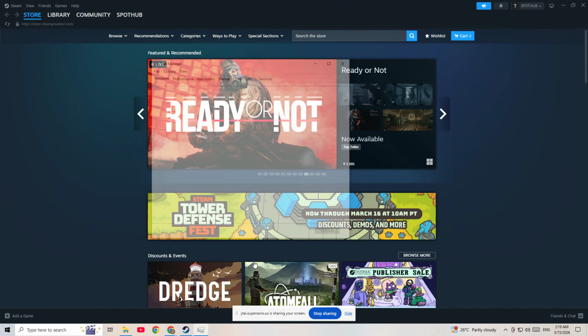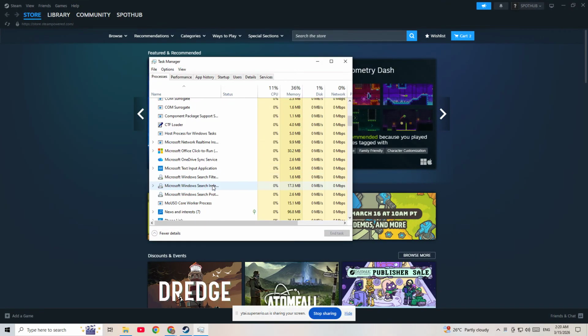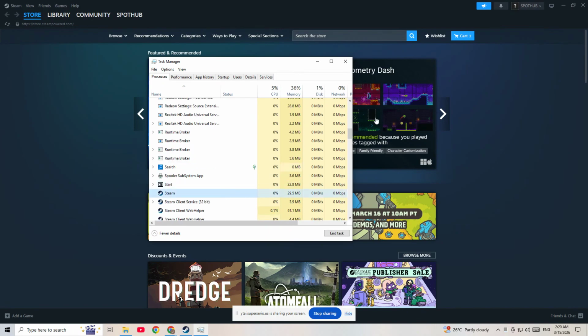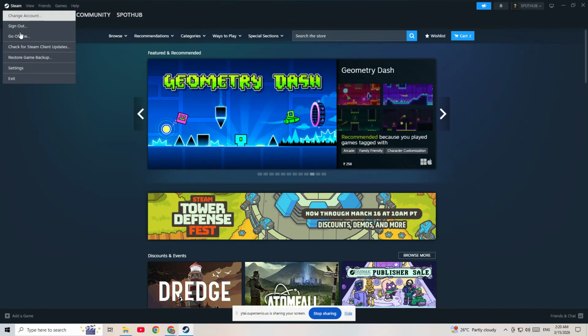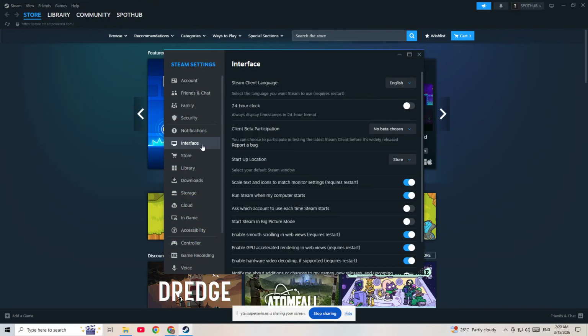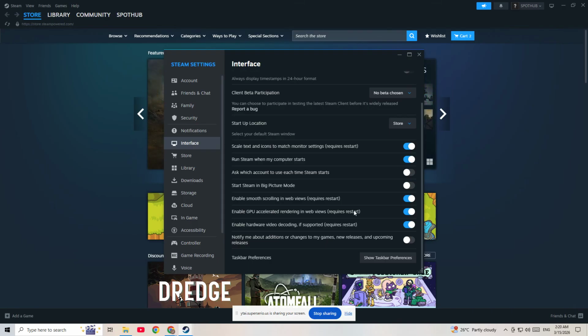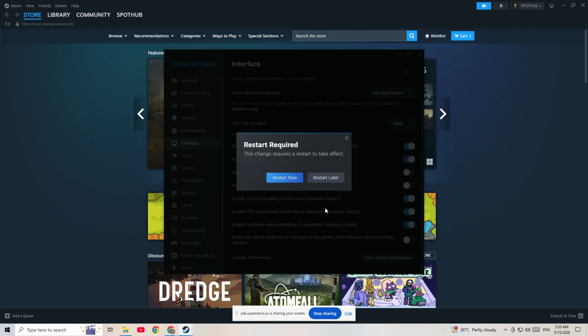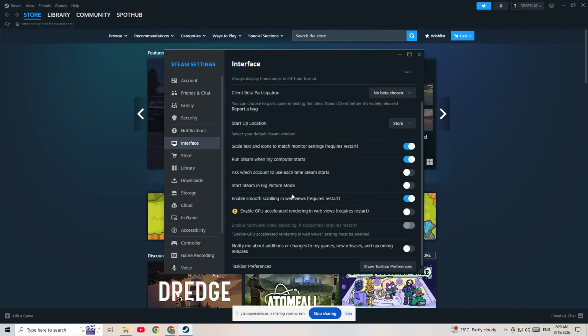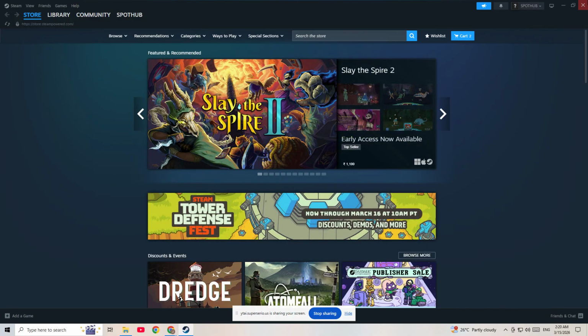If the problem continues, the next fix is inside Steam's interface settings. Click on Steam in the top left corner, then go to Settings. From the menu on the left, click Interface. Here you'll find an option called Enable GPU Accelerated Rendering in Web Views. Disable this option. This setting can sometimes cause extra WebHelper processes to consume more memory than necessary. Once you disable it, restart Steam again so the change fully applies.